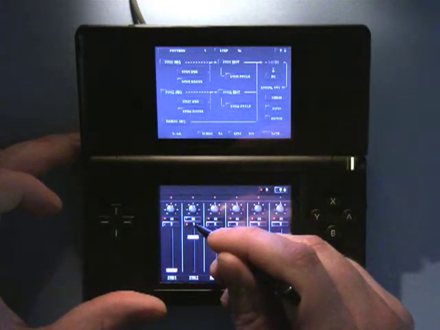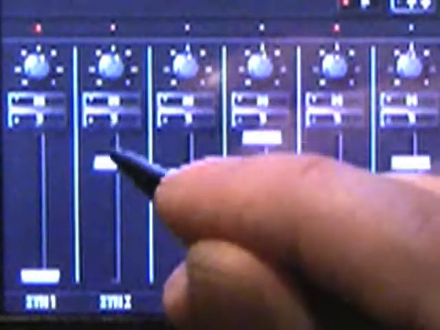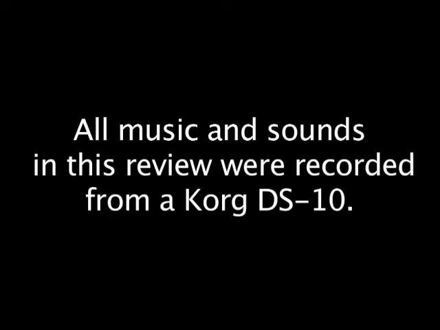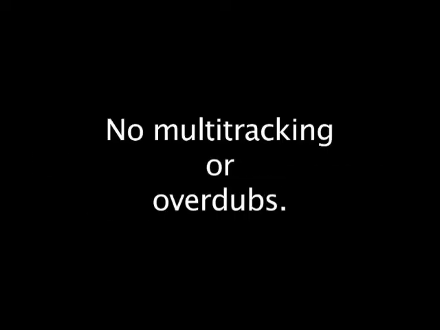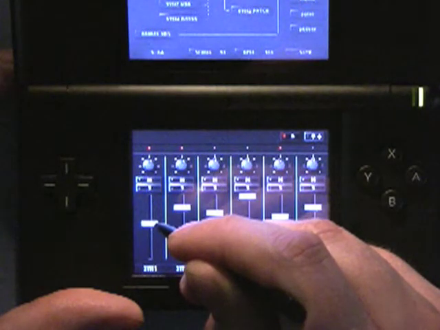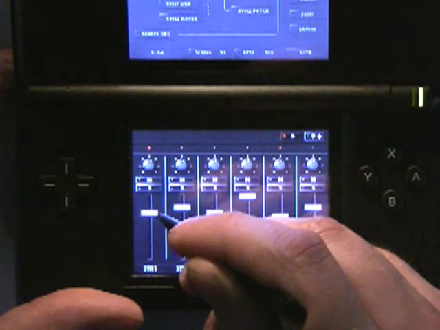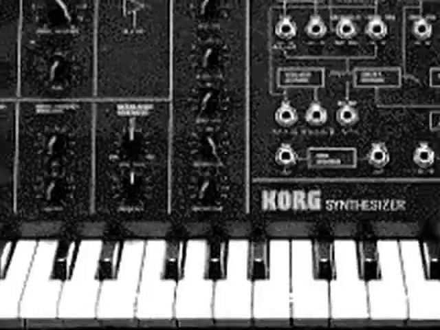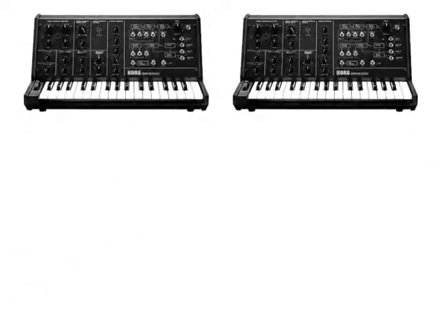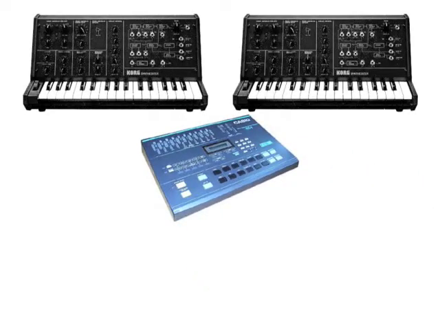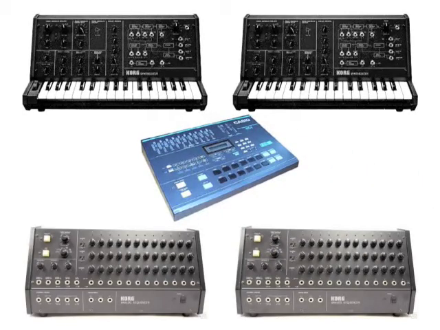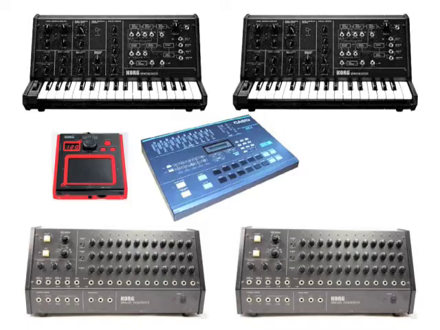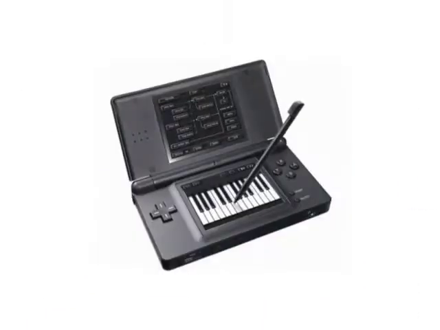This is the Korg DS-10, a synthesizer and drum machine for a Nintendo. You get two analog synthesizers with routing and editing options, a 4-voice drum machine using the same synthesis engine, step sequencers for each part, an effects processor, and a 6-channel mixer.